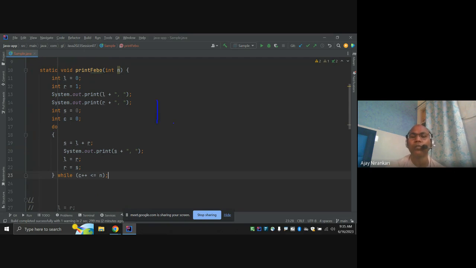Whenever we have two numbers, like any two numbers like 2 and 3, okay, and you want to find what is the next Fibonacci number.